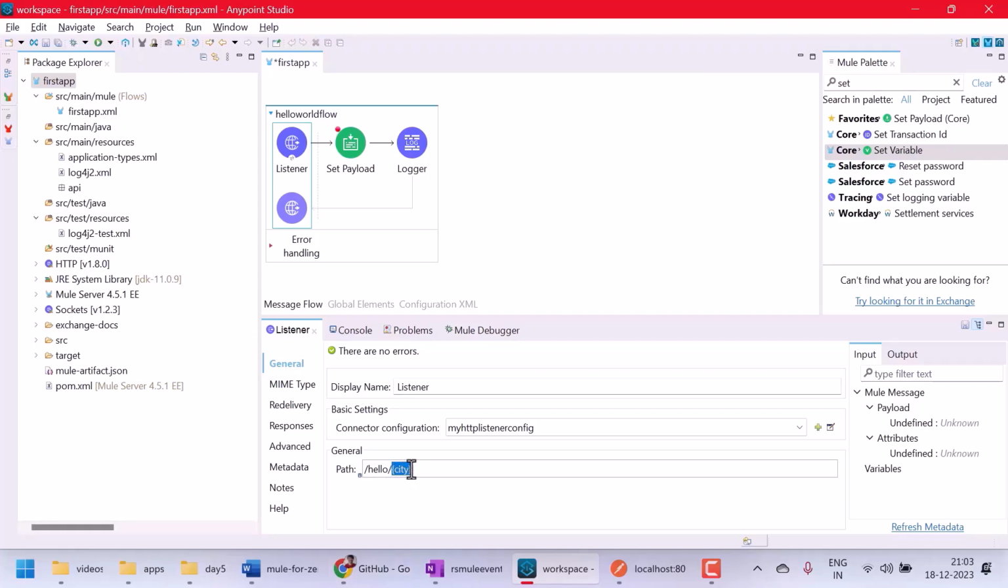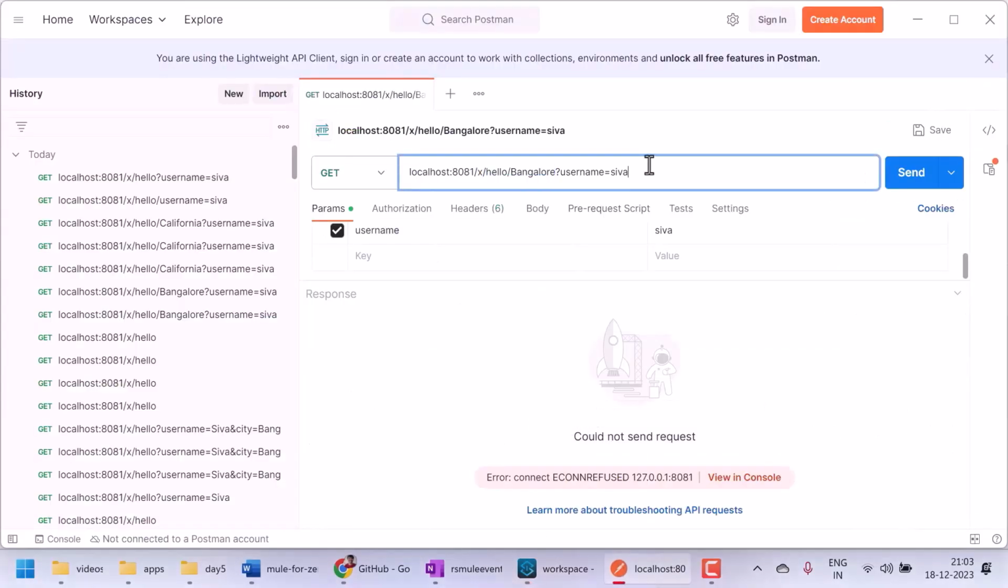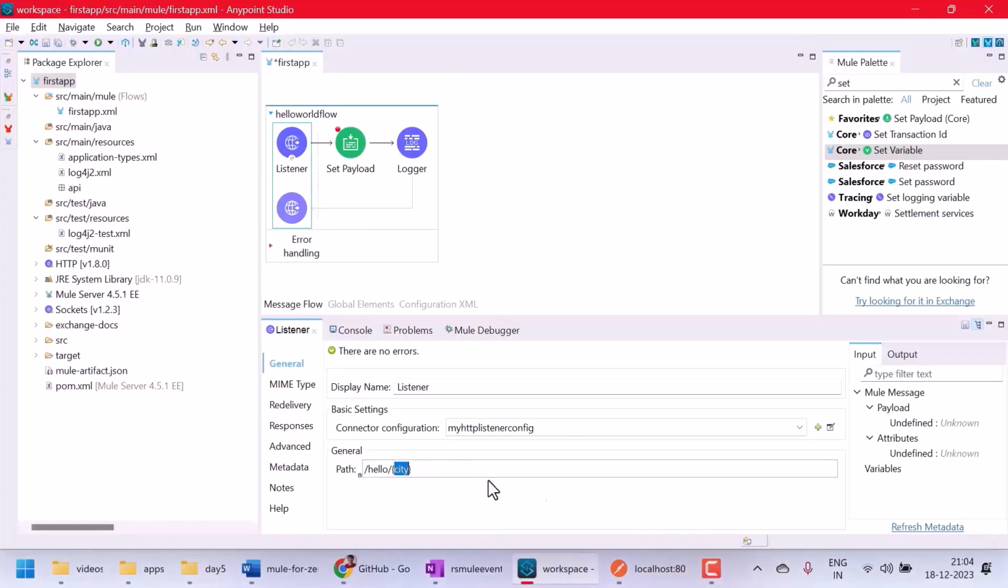Okay, what is the difference between URL and URI? See, this whole thing, whatever we are writing, is URL, Uniform Resource Locator. But whatever is coming after port number, this is called as URI. So in the URI, I want this to be a dynamic parameter. So what I can do, I can write like this. So in this case, city is the URI parameter.